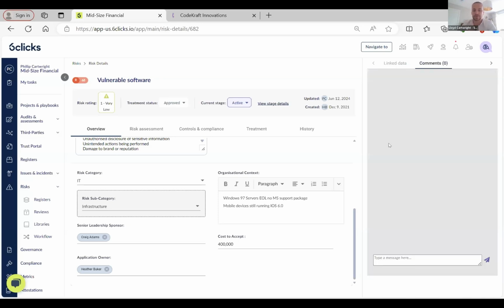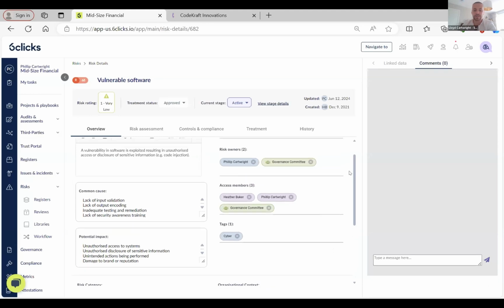So those individuals that are on the hook for remediating this risk, the access members, risk owners, senior leadership sponsors, etc., have a live comments field. They can interact with each other in here, and this is all auditable and remains in the platform.